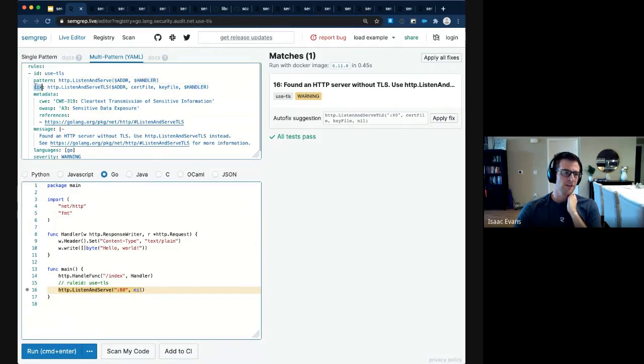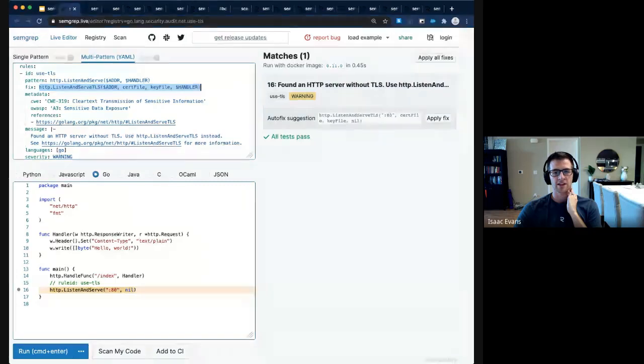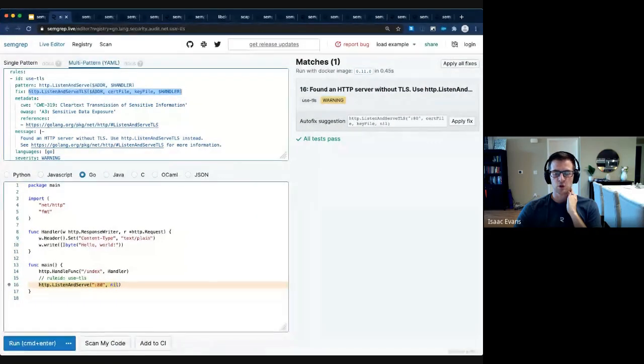And I'm using a fix key inside the YAML to use the exact same syntax that I used to specify the pattern to specify the fix. So in fact, this is not something that can be truly automatically fixed because, if you are actually serving over TLS, you need to have a certificate file, you need to have a key file. But these names come straight from the Golang documentation. So I can at least make a suggestion to the developer that says, hey, you can go check the Golang documentation to figure out what these variables should be.